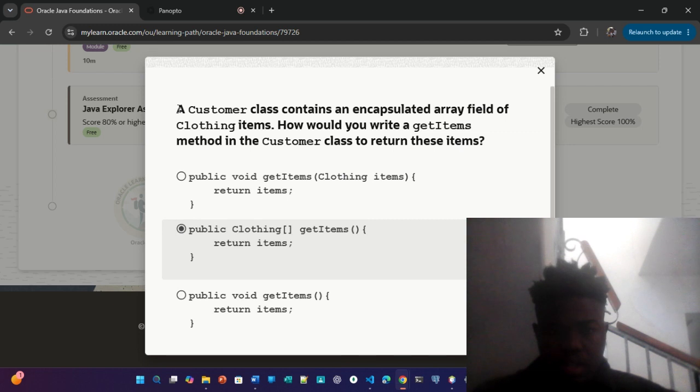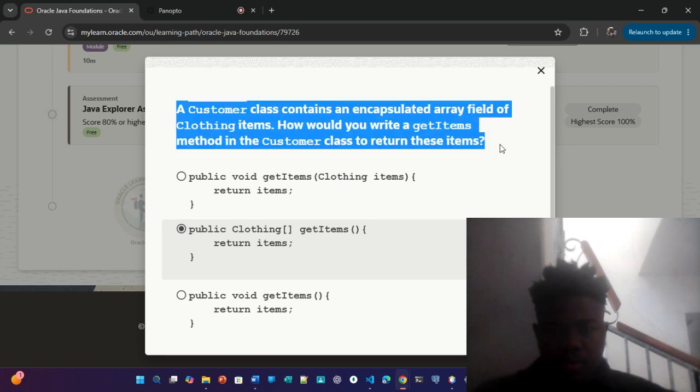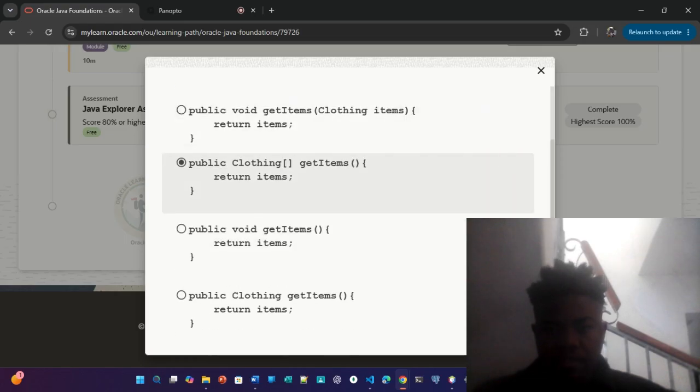A Customer class contains an encapsulated array field of clothing items. How would you write a getItems method in the Customer class to return these items?